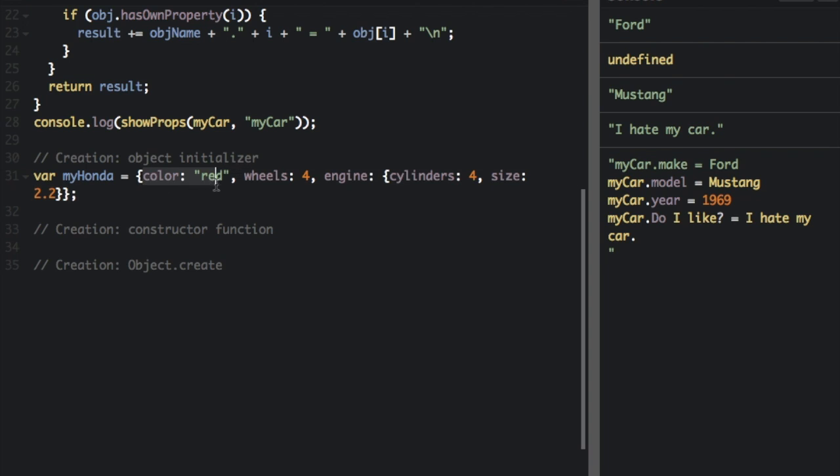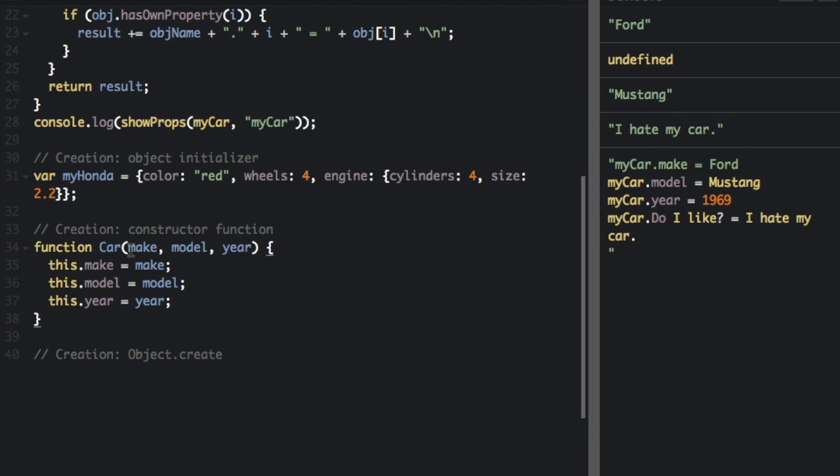So the first property, color red, wheels 4. If you look at engine, we are assigning engine another object. So the value of a property can be another object. Now let's look at the constructor function. Another way to create an object is with the constructor function. First you define the object type with a constructor function, and then you create an instance of the object with new. So here's the constructor function.